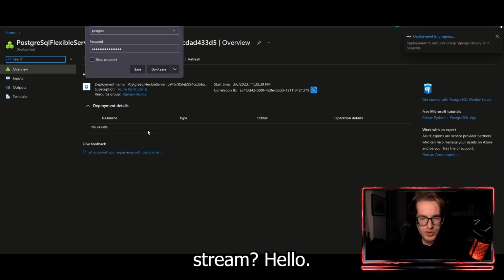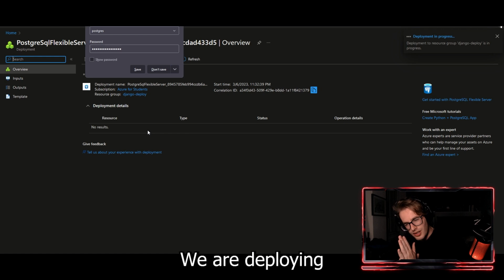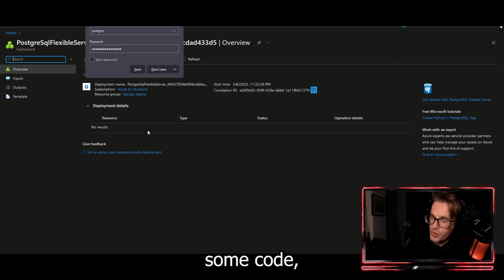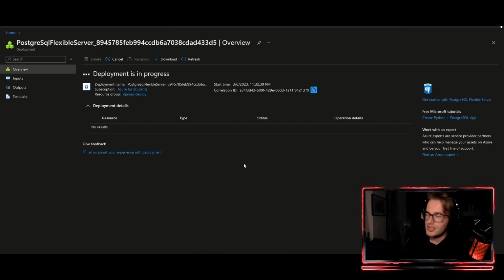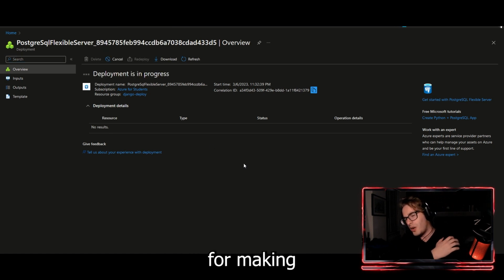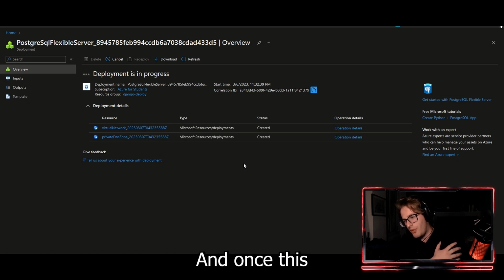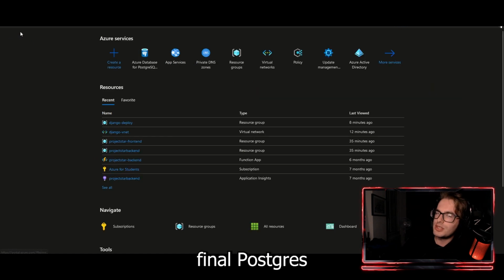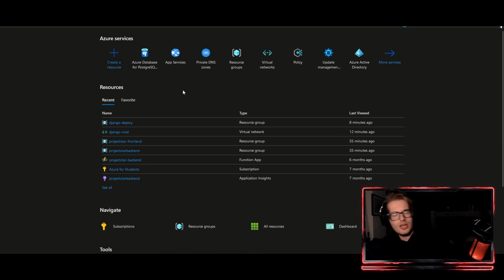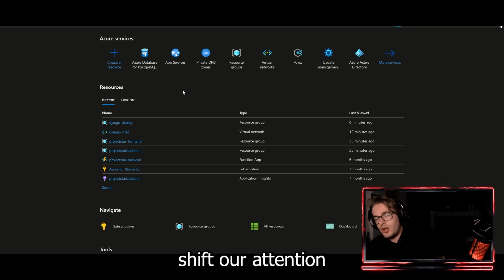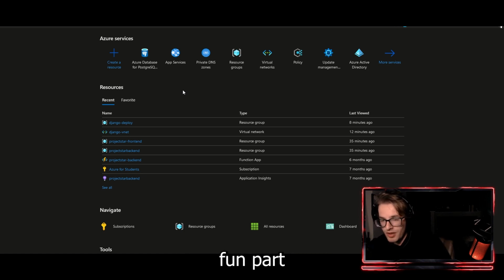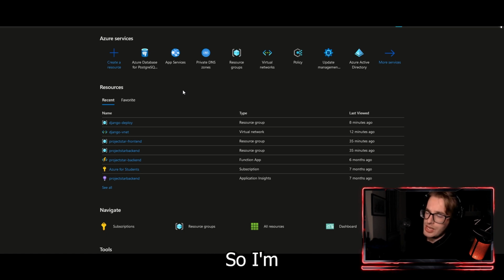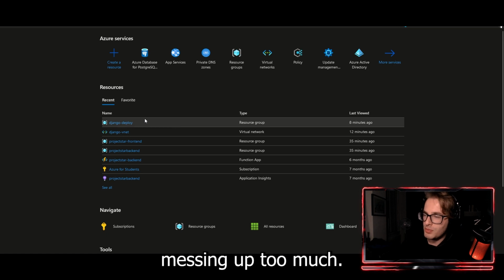What is going on, stream? Hello, we are deploying a Django application into the cloud tonight. All is going well. We're making progress. We're making our resources right now. And once this final Postgres database is complete, we can shift our attention to getting the code to deploy on the machines, which is always the complicated and fun part. It usually involves a lot of waiting. So I'm hoping we can get it in one or two tries without messing up too much.